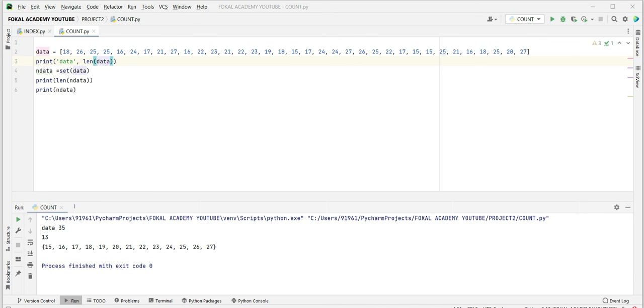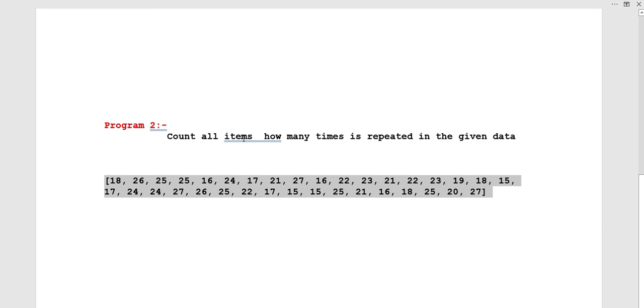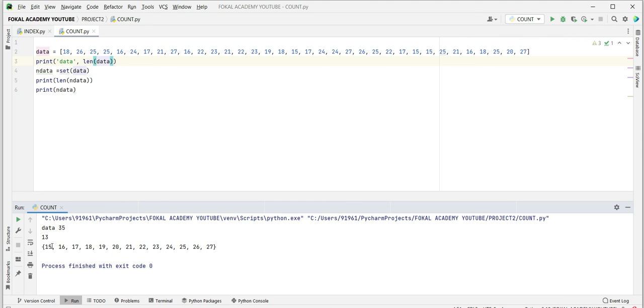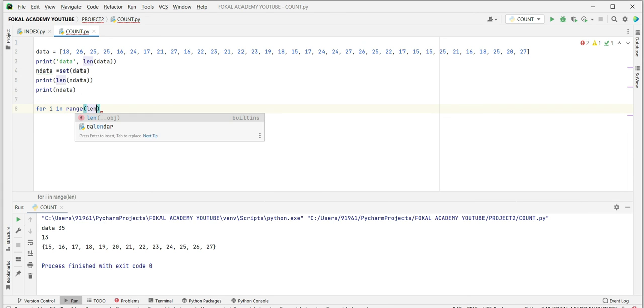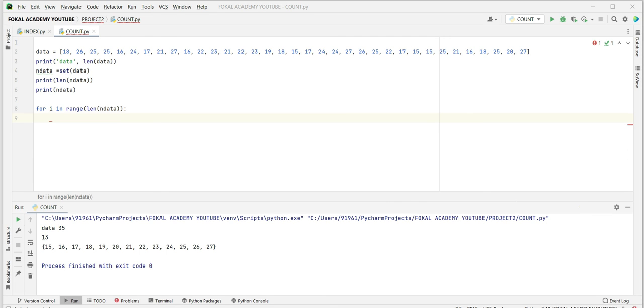But according to the problem, here find all items, how many times repeated. That means find 15 is how many times repeated. Okay. So take the for loop here. For i in range. So range here, totally how many items are there? 13 is there. So that is length of new data. Or we can take new data directly here without taking range. So directly I am going to pass the values instead of range. Okay.